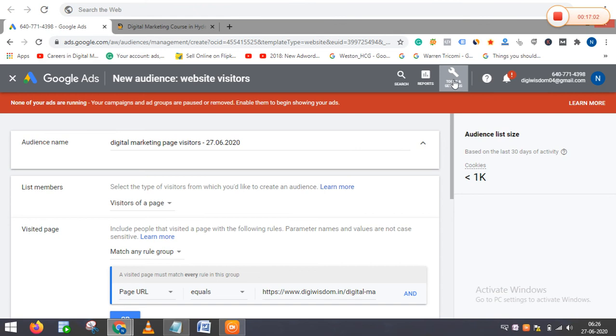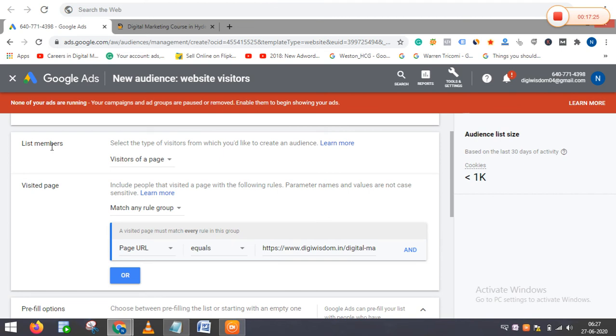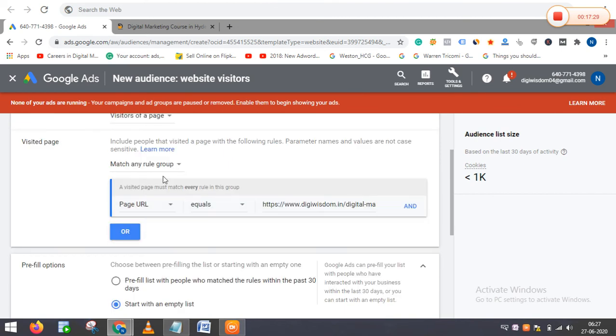In order to create a remarketing list, we have to go to tools and settings again, audience manager under shared library. Under audience manager, you go to audience list. Click on the plus icon, create a remarketing list. Once you click on the plus remarketing list, you will be asked to give a name. We have named this digital marketing page visitors. After this, under list members, we are going with the visitors of a page option. Under this, we selected match any rule group.